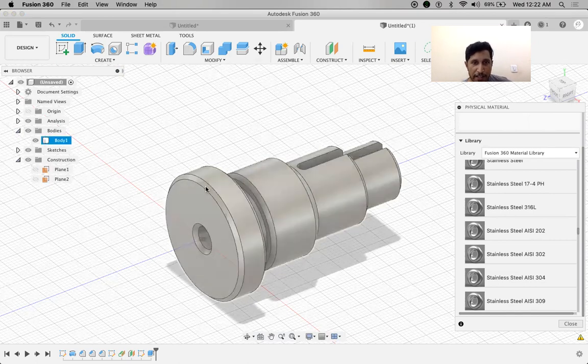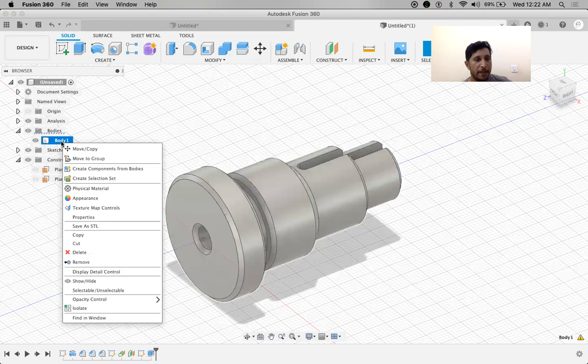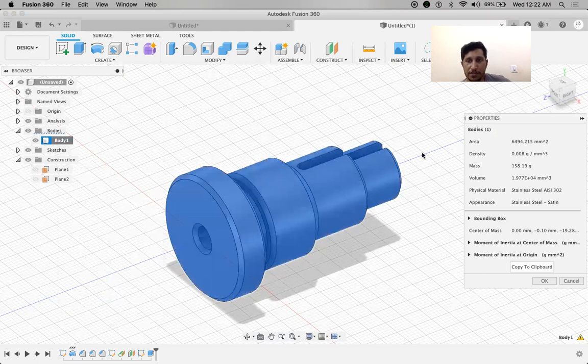And here, now you can go to the body. There is only one body in this particular file, inside the browser, you can notice. Selecting that, right click the mouse. Here you can find properties. Once you go to properties, the software will show the complete information of this particular 3D model: area, density based on the material you have selected, mass, volume, physical material, the material you have applied, appearance, every single piece of information it will show here. And right now the mass is 158.19 grams.